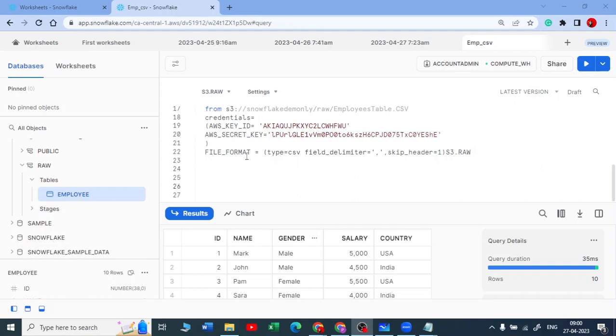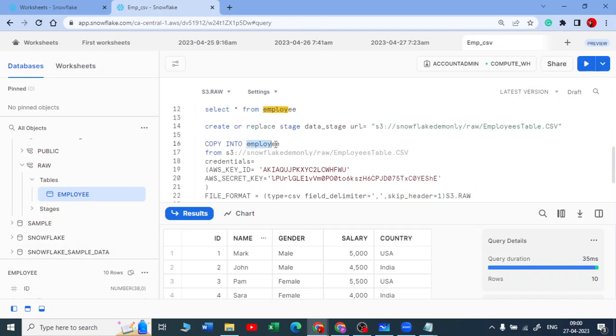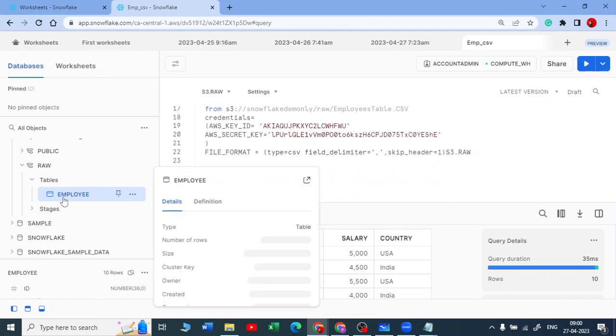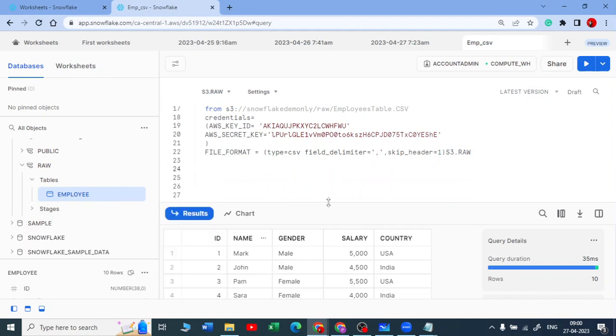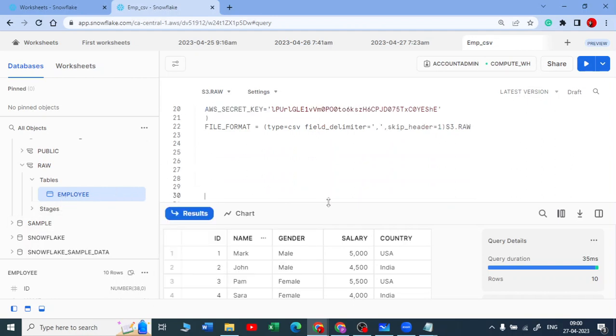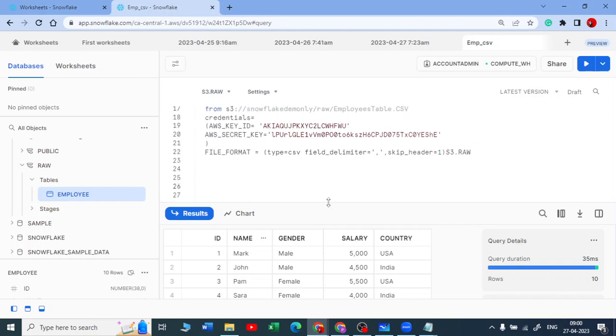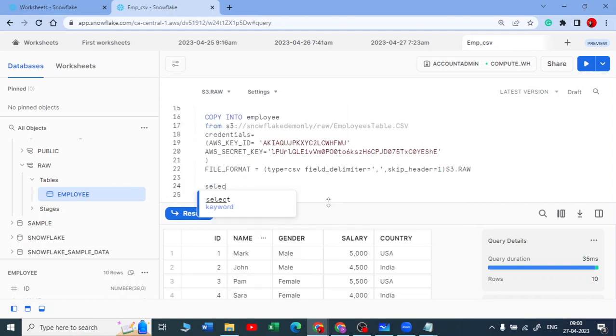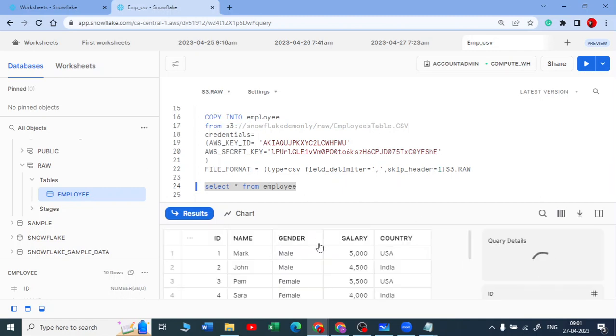We have copied the table into our employee table. Now you can write select star from that employee table to see all the records inside it. Let me copy this and you can run it. So you can see all the table here.